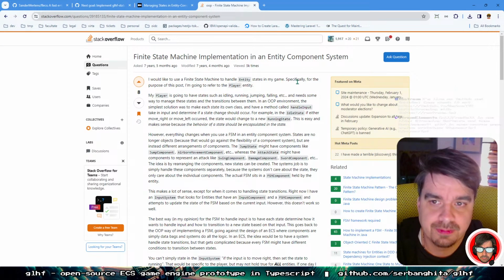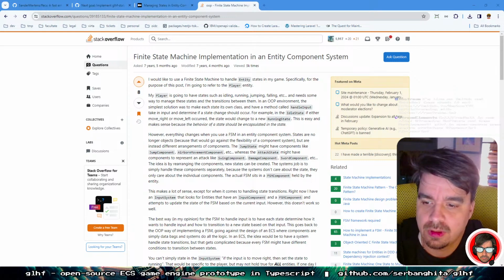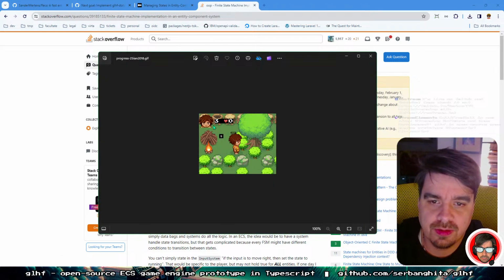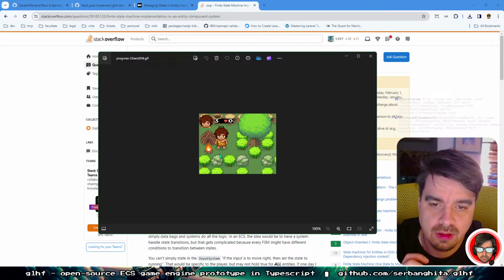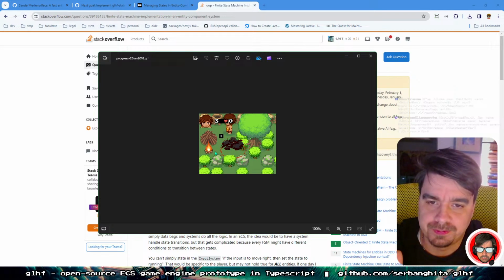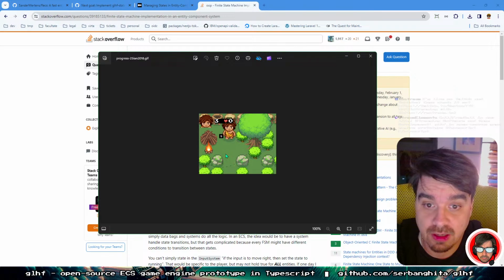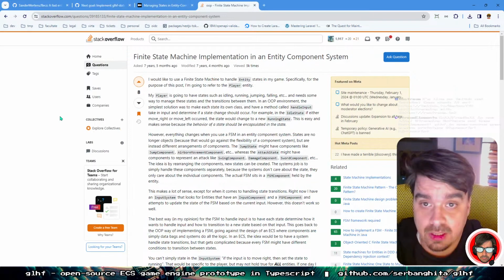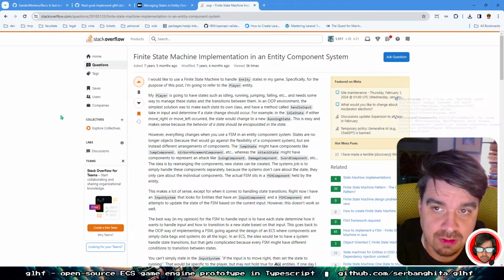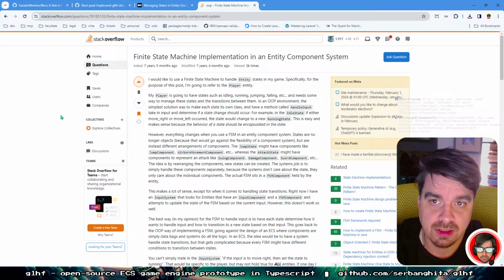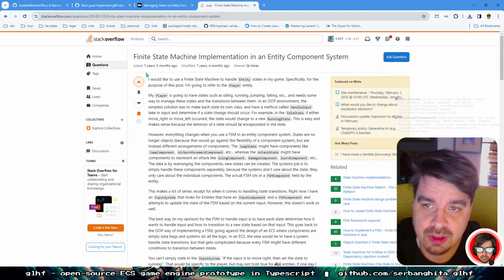Just a reminder, this was from the old engine, and I used object-oriented programming. I reached the limits of this engine, and at some point it became very hard to write code. So now I'm studying how to integrate a finite state machine into the entity component system. Let's go with this question.